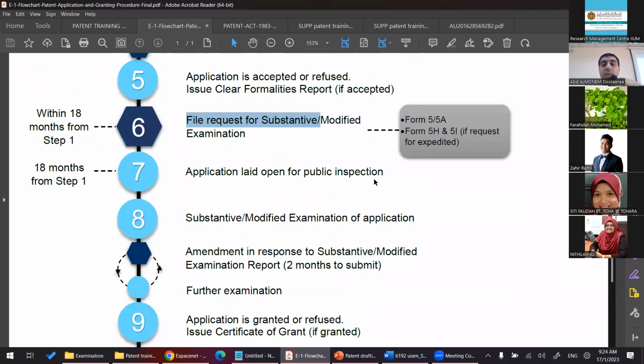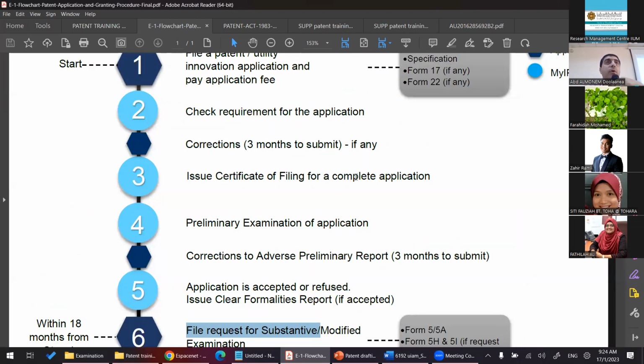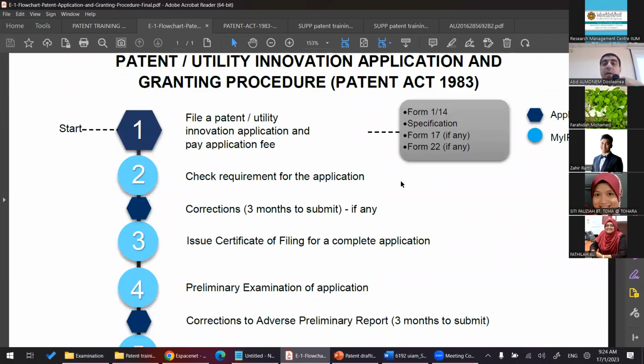Okay, so this is the timeline. So everything is actually filling forms and waiting and knowing this timeline. What is left during the submission is the specification. So the specification is the patent drafting itself.